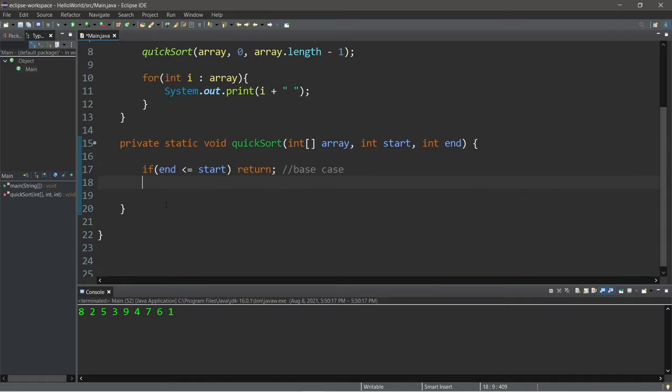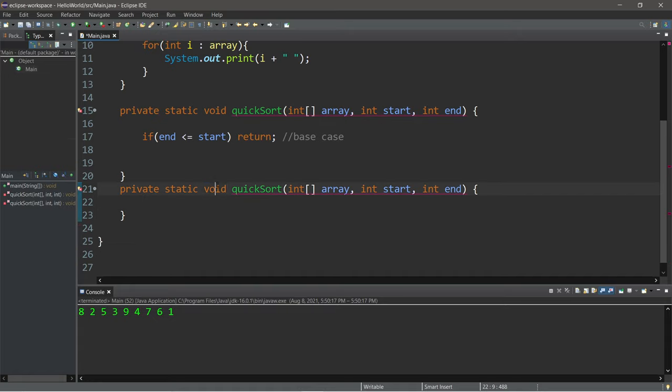With our quicksort function, we'll need the assistance of a helper function that we will name partition. Let's copy our function declaration, paste it, and make a few changes. So this will return an int, the location of our pivot, and the function name will be partition, and the parameters are the same. At the end of our partition helper function, we'll return i. i will be the location of our pivot, but we'll get to that later.